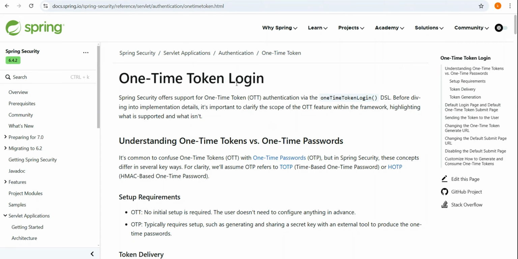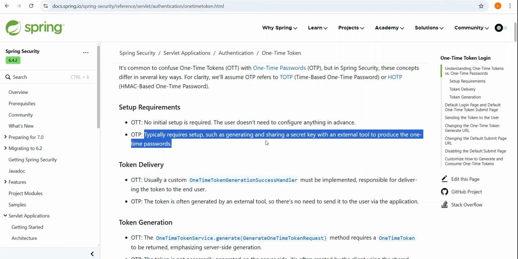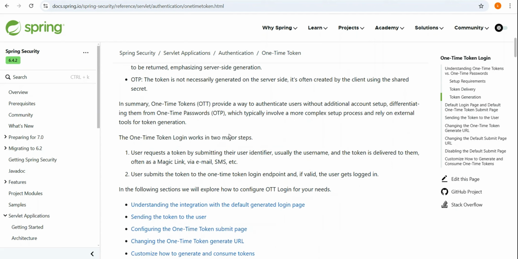It is called one-time token login. In this way, Spring will generate a one-time token which can be used only once, and the token, as usual, is valid for some time. Okay, and here you can see the OTP, and there is some documentation, and we can implement some custom handlers also, and we will see that in the practical example.